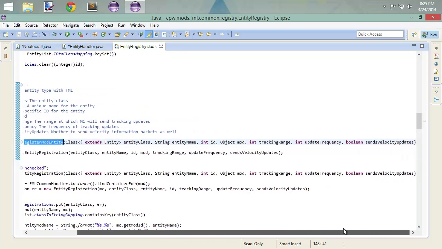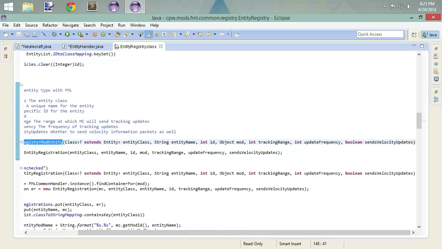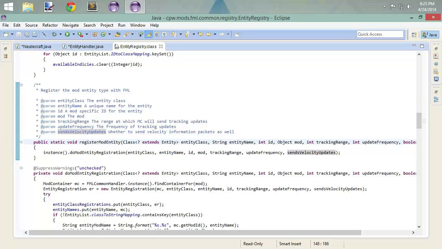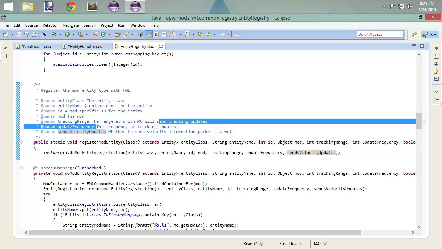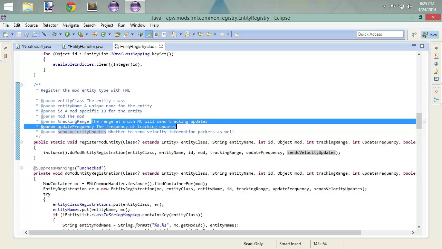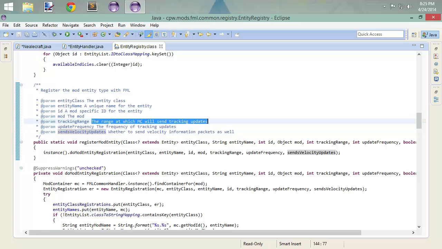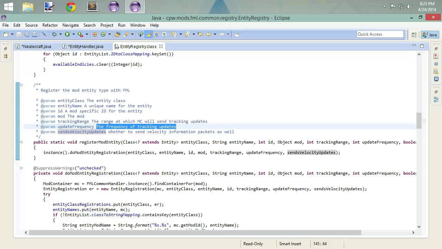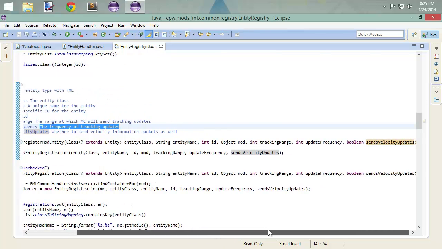Tracking range, update frequency, send velocity updates. So we do want to send velocity updates. What does it say up here? Update frequency, the frequency of tracking updates, the range at which they will send tracking updates. So it looks like 64 blocks in the frequency. Is it 1 tick? Every tick they send an update? Well, if they're moving around, I guess that makes sense.